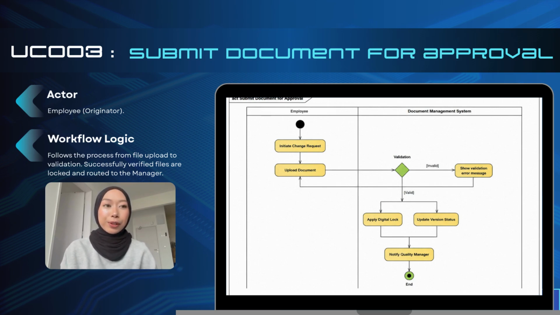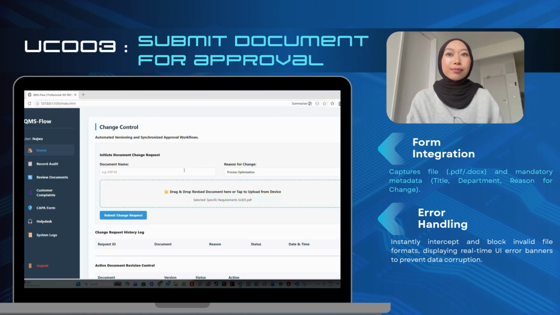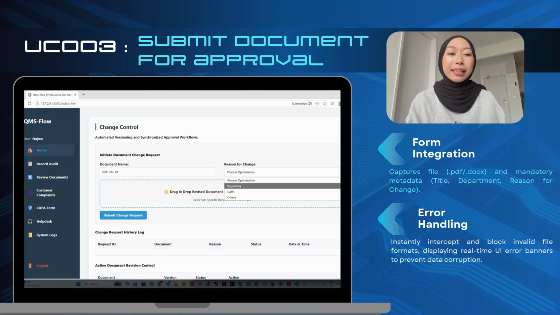This activity diagram shows our workflow logic. The main actor is the employee. The system checks the file format. If valid, it automatically applies a digital log and notifies the quality manager. If invalid, the flow loops back for a re-upload. Simple and secure.